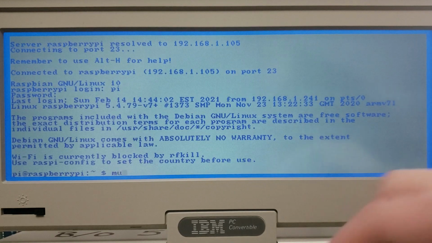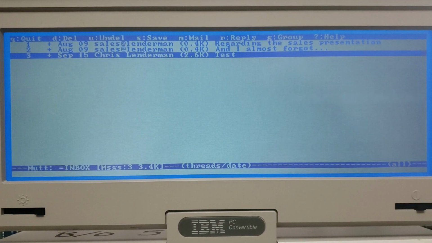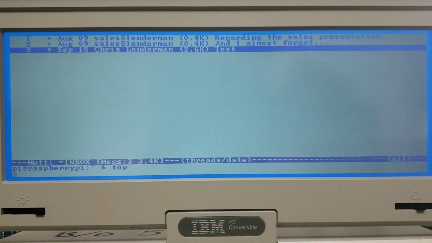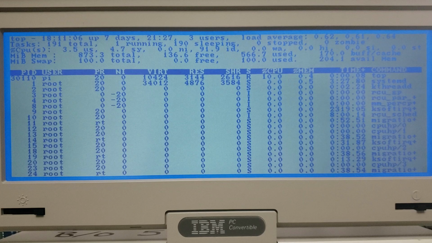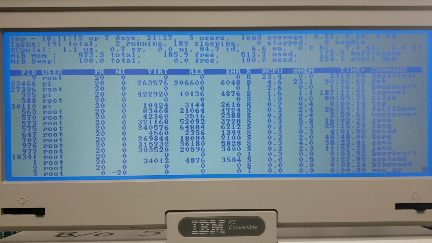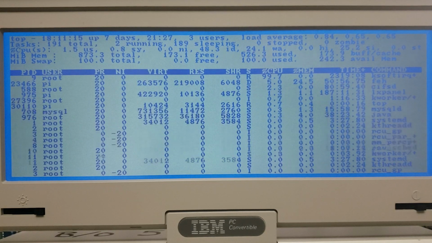We can launch an email client like Mutt. And there we see some messages from the last time that we did a test with Mutt. Perfect. So another thing I just absolutely love to do at this point is exit out of Mutt and run other programs, like we can run Top. And here in a terminal window on the PC Convertible, we can see the results of the processes running on the Raspberry Pi. How cool is that?